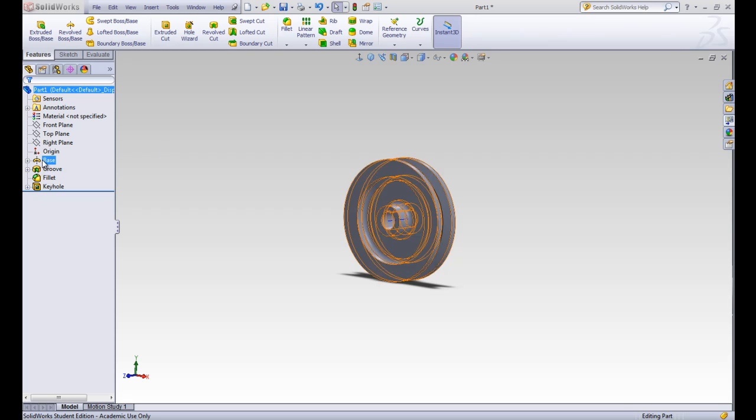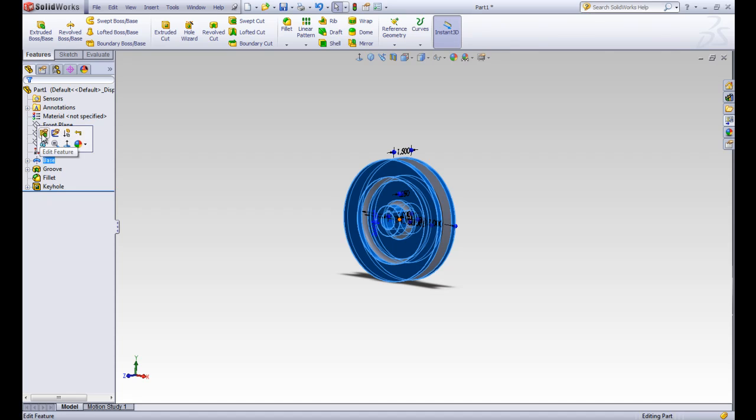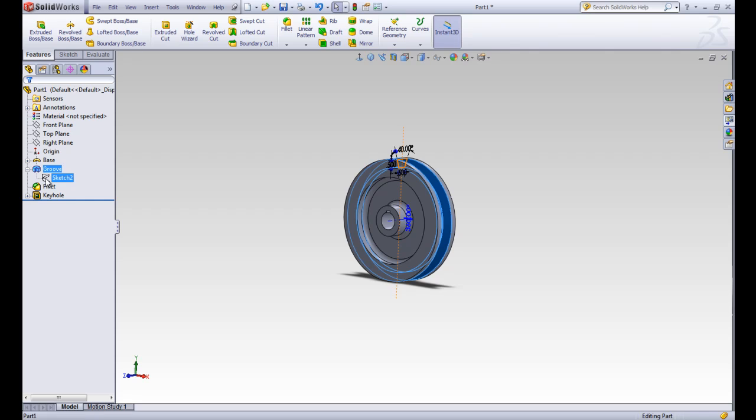Also remember the design tree that if you ever want to edit anything, left click on it and you'll have options. If you left click on that first revolve, you can edit the feature, you can edit the sketch that's related to the feature, you can suppress it, you can roll back, you can hide it, you can zoom to it, you can make yourself normal to it, or you can change the appearance. Go ahead and play with these buttons to see what they do. Each one of these features has the same options, and each sketch has a slightly different set of options.